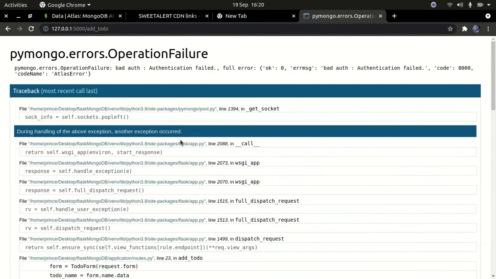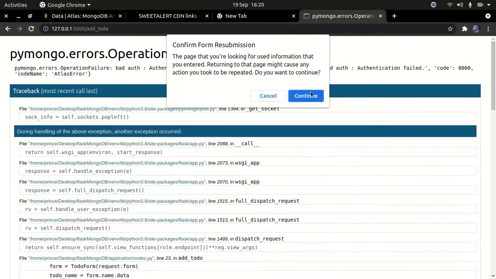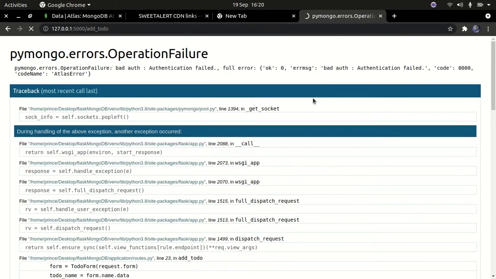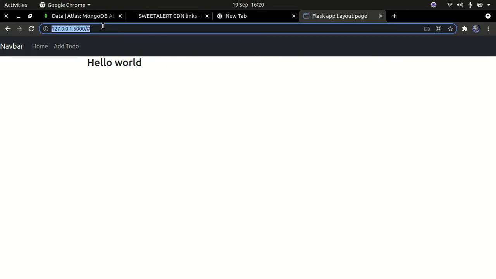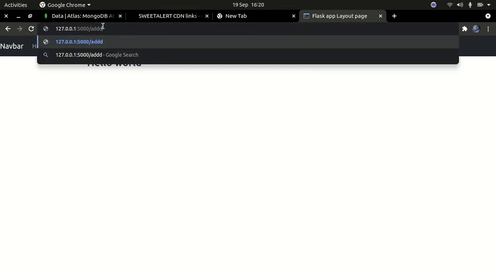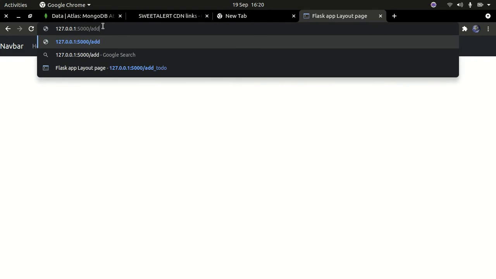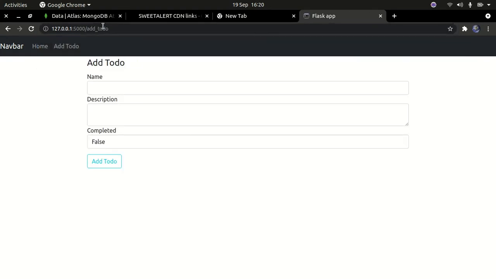So guys, I'm back, and I fixed that error. So let me just refresh this again, and then I'm going to submit this form again, and let's see what happens. So now the form has been submitted. I'm just going to go back in here and repeat that whole process again of trying to add a to-do.